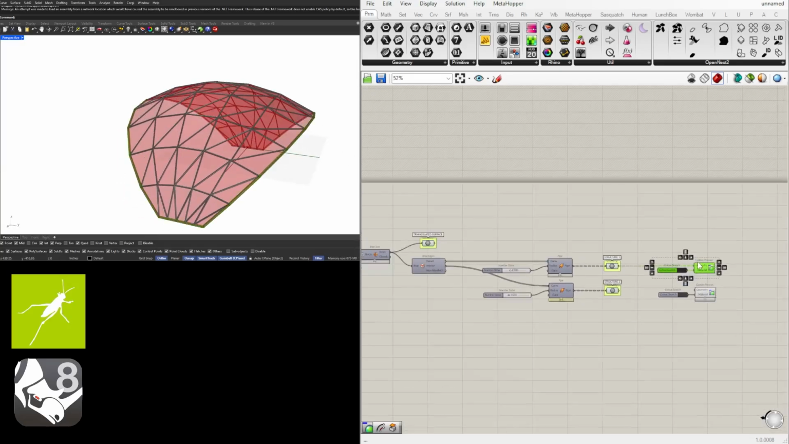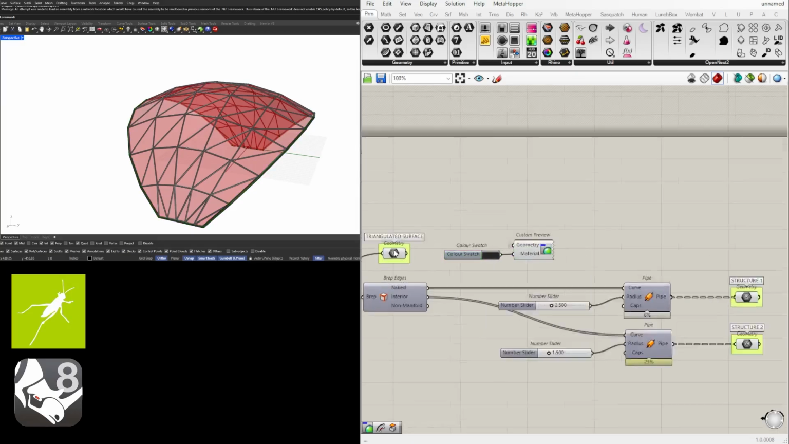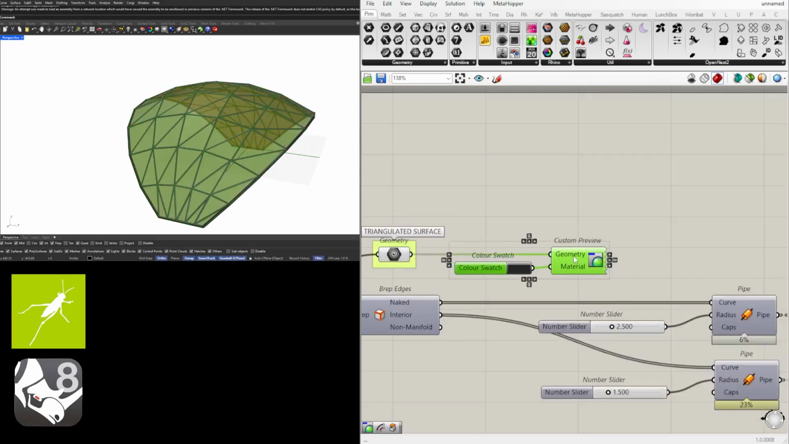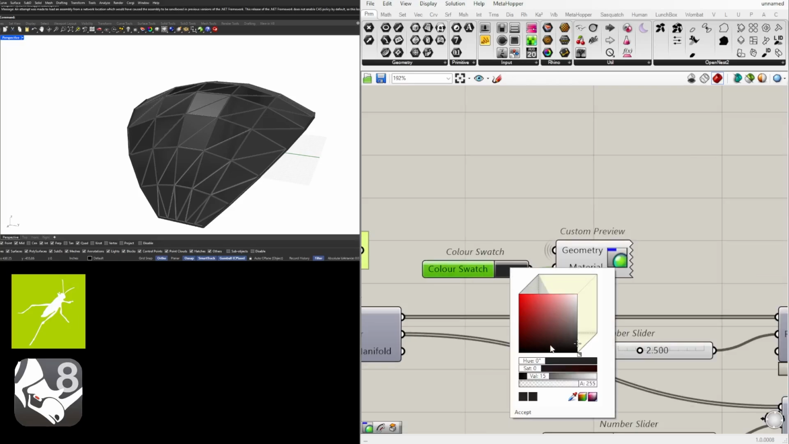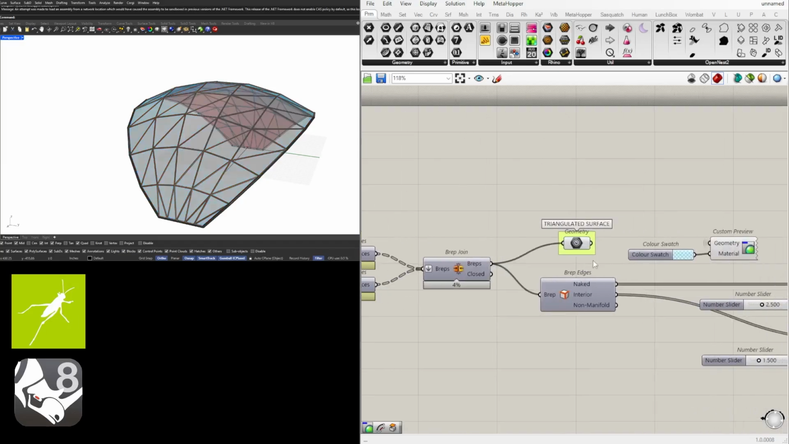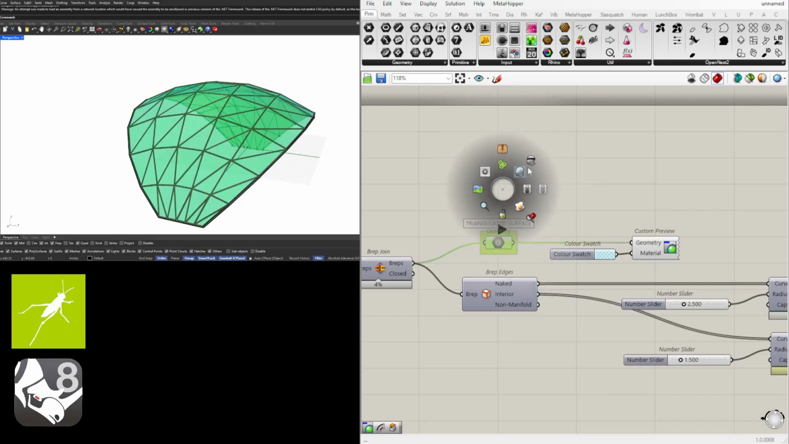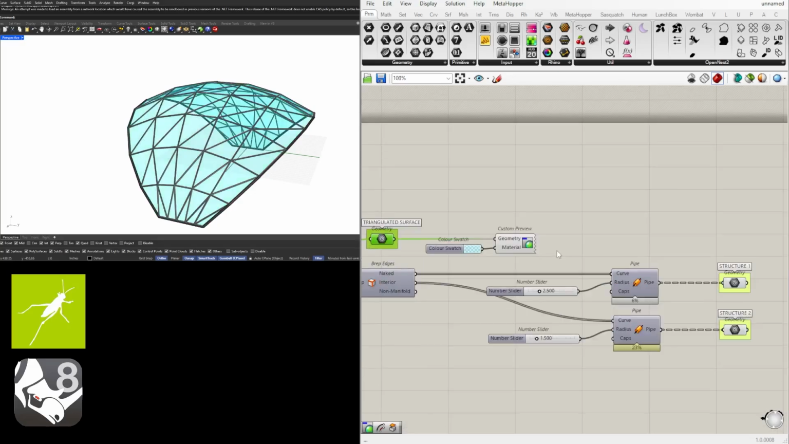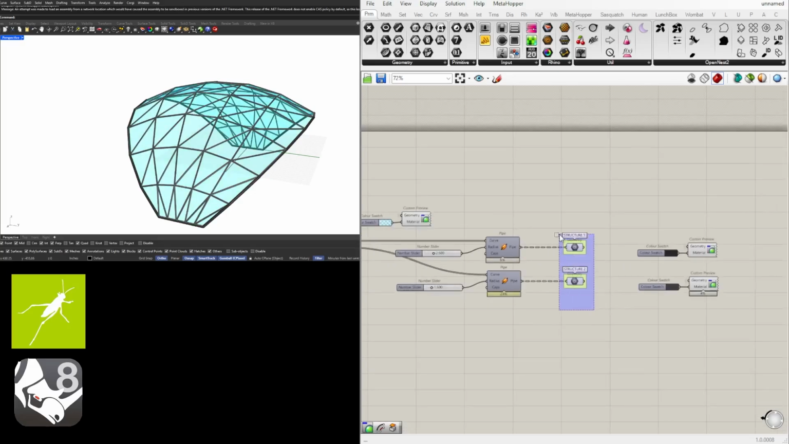And then for the surface, we'll change this to a blue. So let's go to something like 190. And then set the transparency to be 50. Now we can hide this triangulated surface so it doesn't overlap with the custom preview, and same with these two.